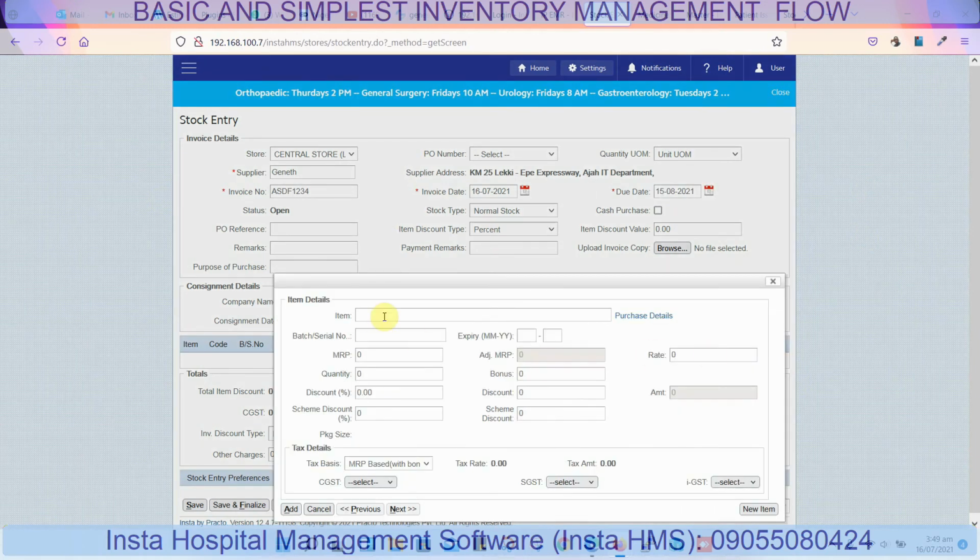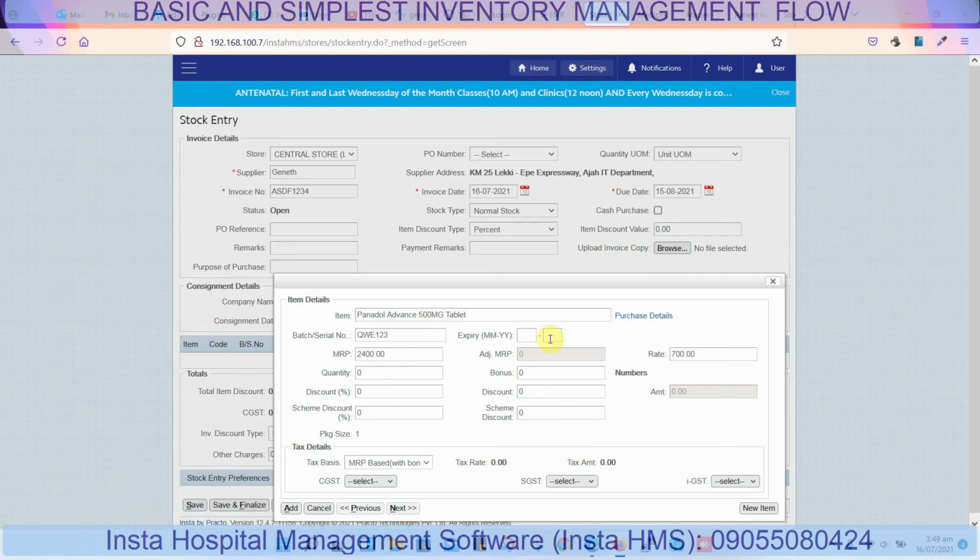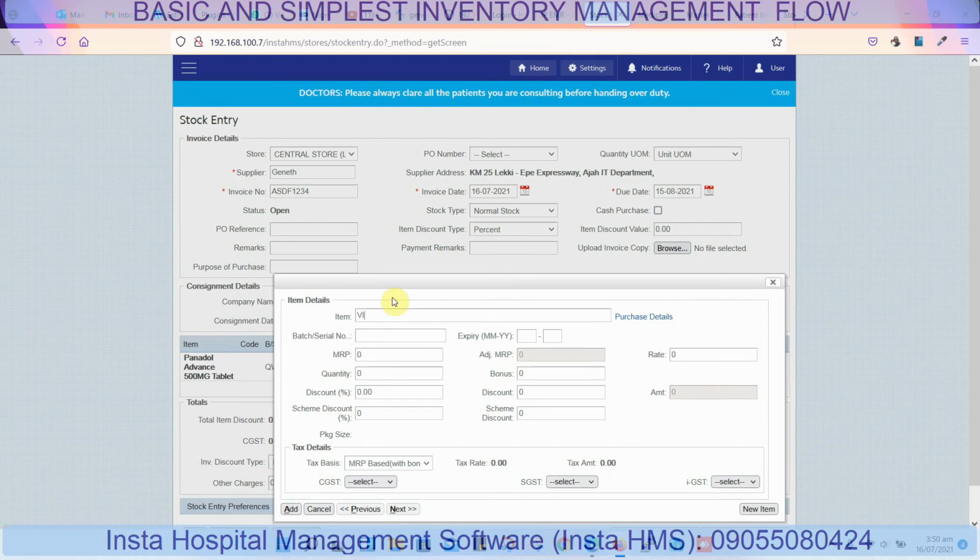So this item, the batch number is this, expiry date, the usual MRP and the usual rate. Then the quantity, I'm buying 70. Total amount on the invoice, I add. Also buy vitamin C.